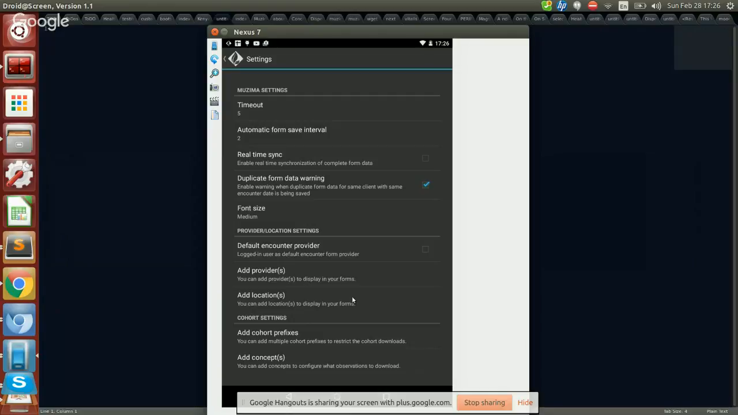Within mUzima, we can either allow you to fill data and then sync it to the device sometime later whenever you're ready and whenever you have internet connectivity. Or you can choose this setting to enable the device to automatically upload data to the server side immediately you are done filling a form.